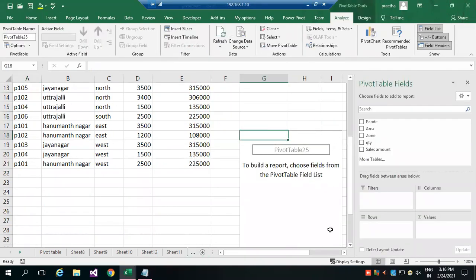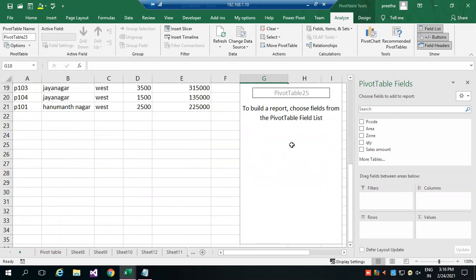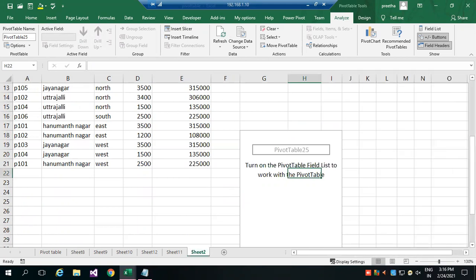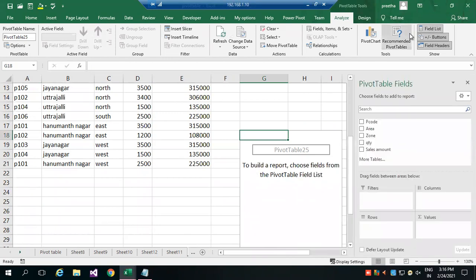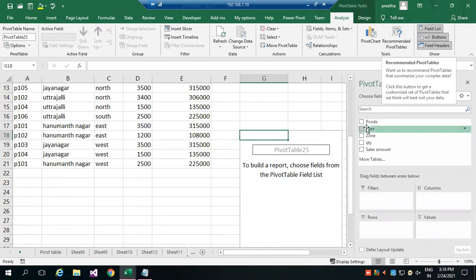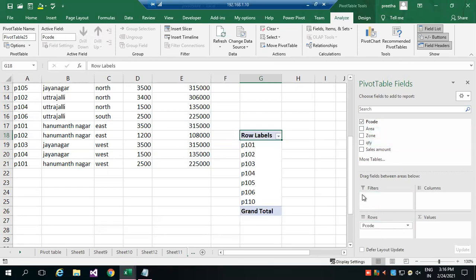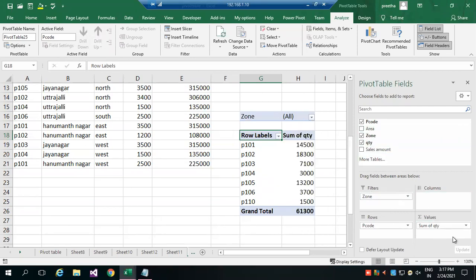So immediately the layout appears, this is called the pivot layout. This will appear for the pivot report, the pivot fields. Suppose if it is hidden, you can enable it. Once you are inside, in Analyze, you can select field list. Now you decide how you want to organize. So product code, I'll put it in rows. In the filter, suppose I want zone wise, so I will put zone in filter. Then quantity, I put it in values.